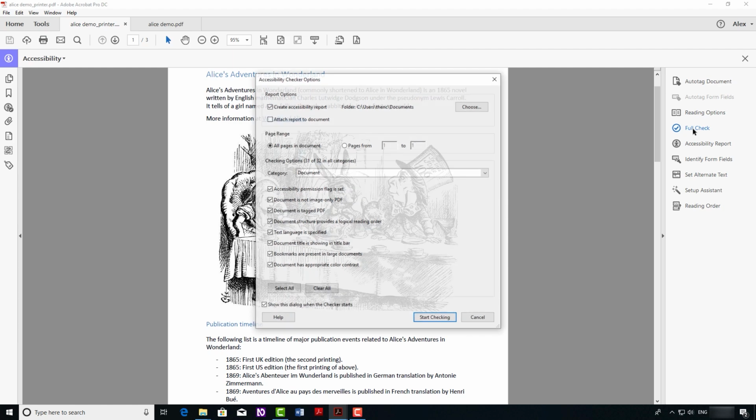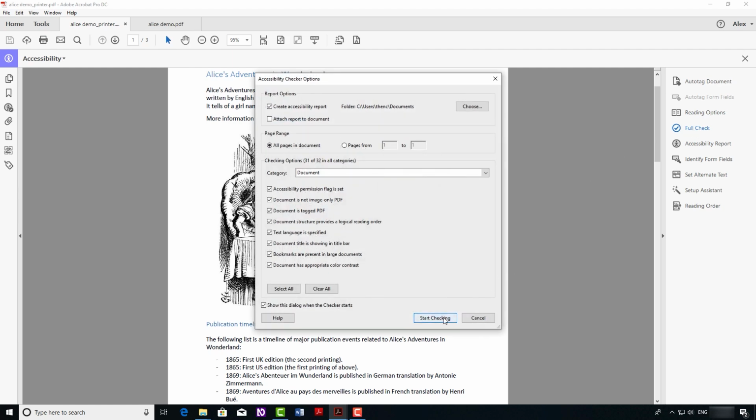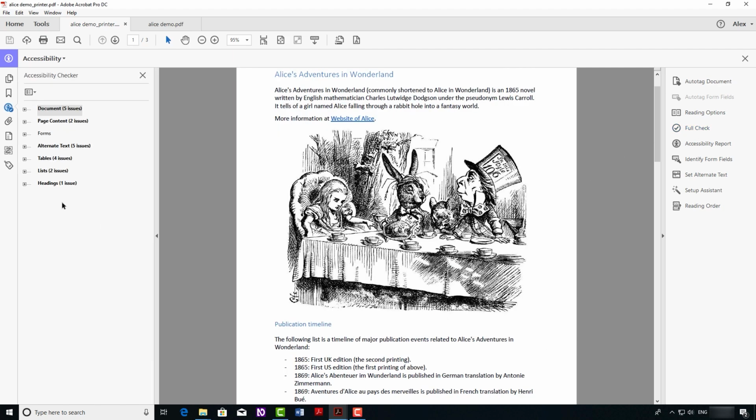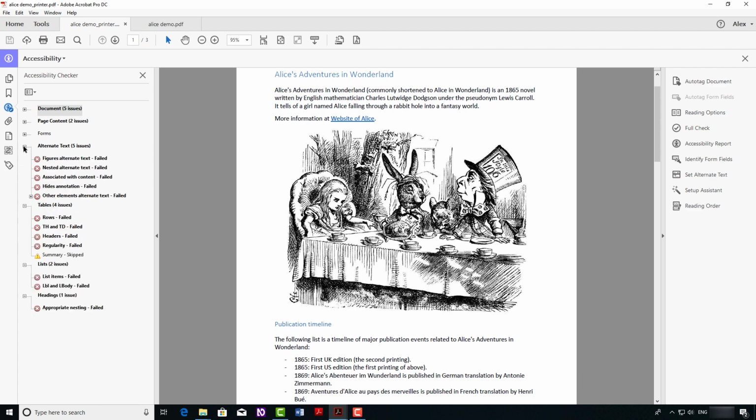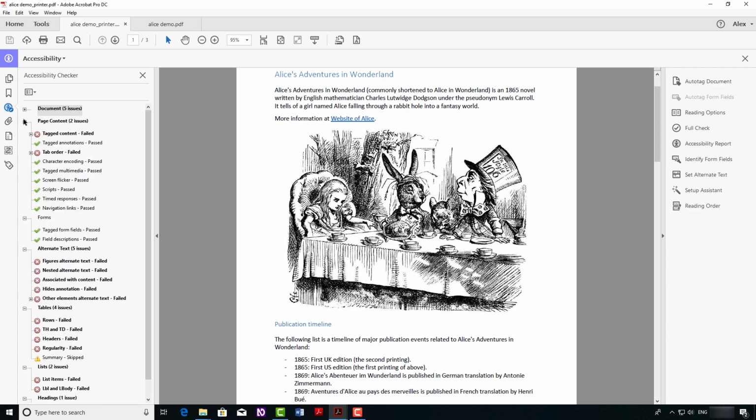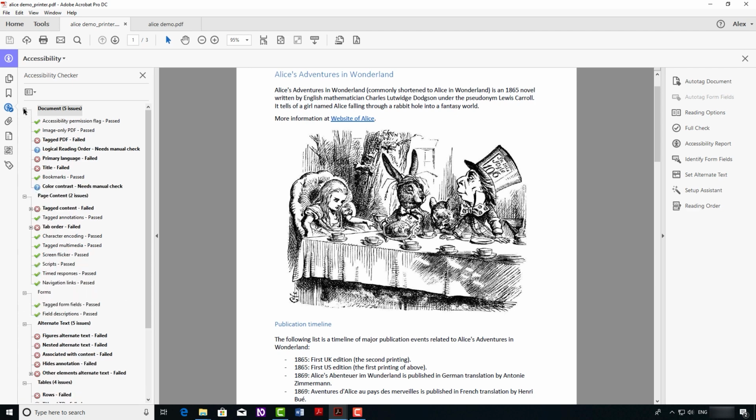Full check. We can see that most of the tests have failed. The program was not able to find tagging information. There is no primary language, no alternative texts, no table or list structures, and so forth. This document is obviously not accessible. These problems need to be fixed.